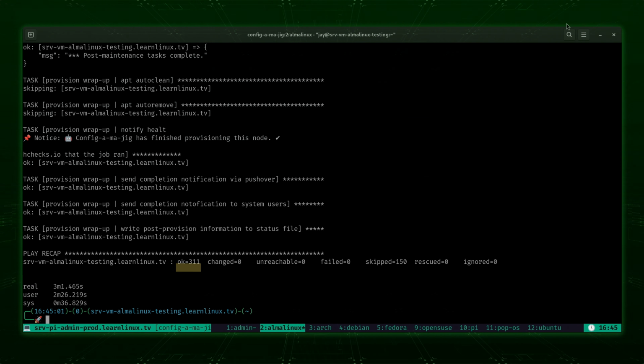You can see that 311 tasks have completed. There weren't any changes because I haven't made any changes to the repository. 0 have failed, and unreachable is 0. Now, unreachable is pretty much always going to be 0. That's just an Ansible thing. I use Ansible pull, and that's how I get my configuration changes. Ansible pull is something that I talked about in my Ansible course.